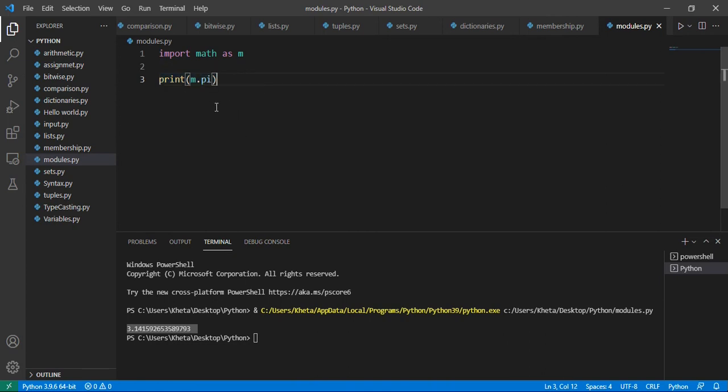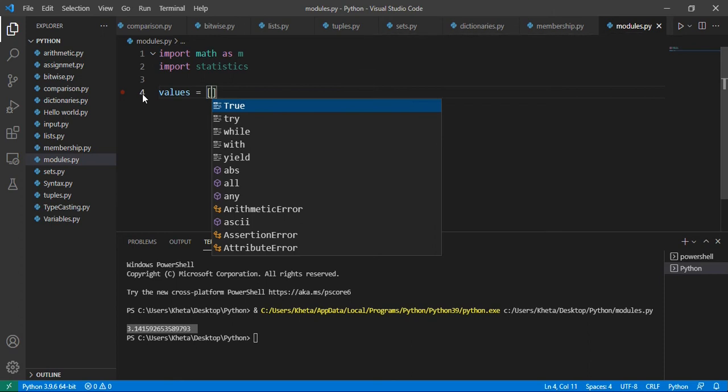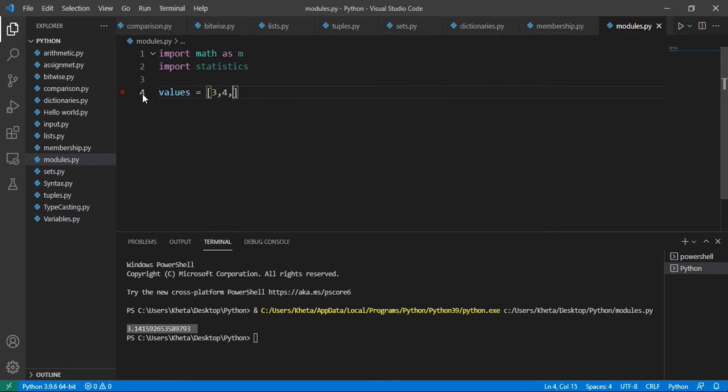And I also talked about the square root function, and we can also move on to another module if you like, import statistics, which is another built-in module. And in statistics, we can find the mean of a bunch of values. So we can find the average. So let's say we have values, let's just call them values, and we have a list with values like 3, 4, 5, 7.